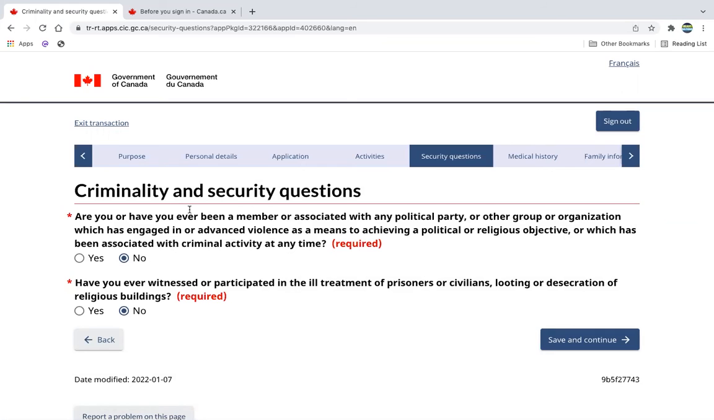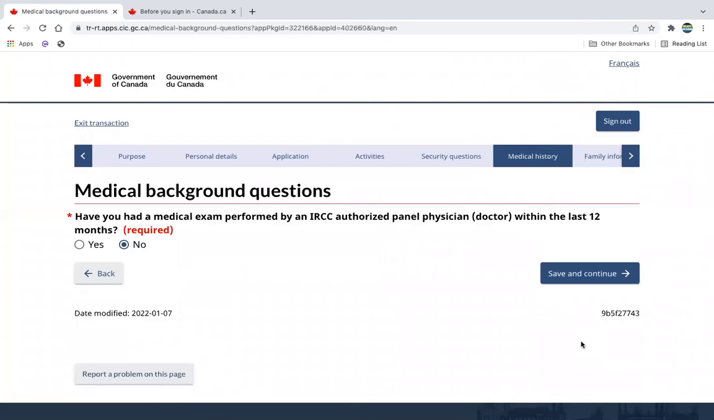Furthermore, finish up the questions on criminality and security by answering questions about ill treatment of prisoners or civilians and things like that. If it's a yes for you, choose that. I believe it's going to be a no, because if you're trying to come into a country, then you have to make sure that your criminality record is kind of clean, right?